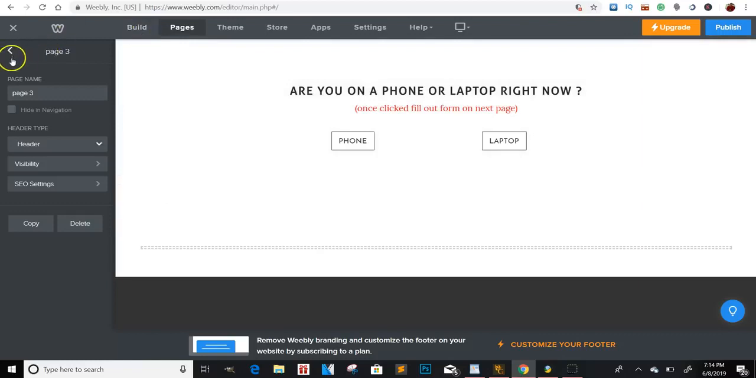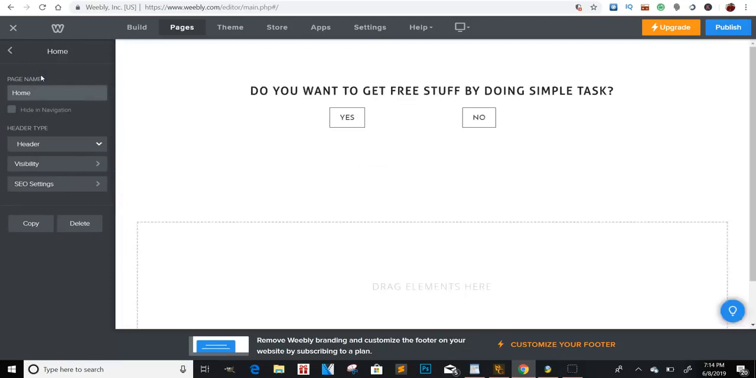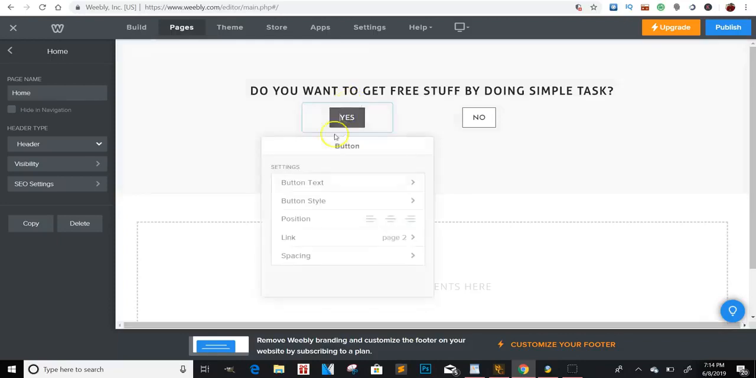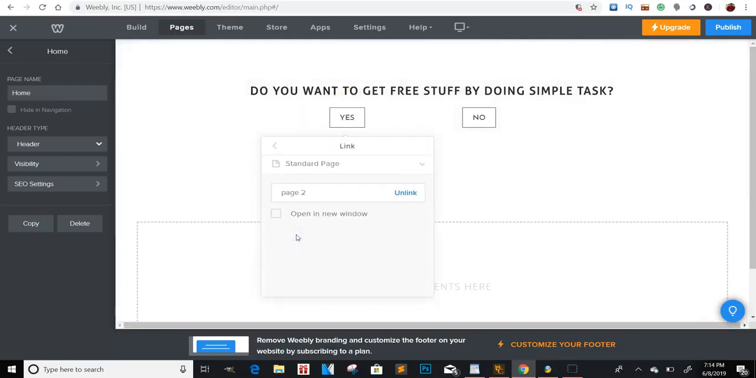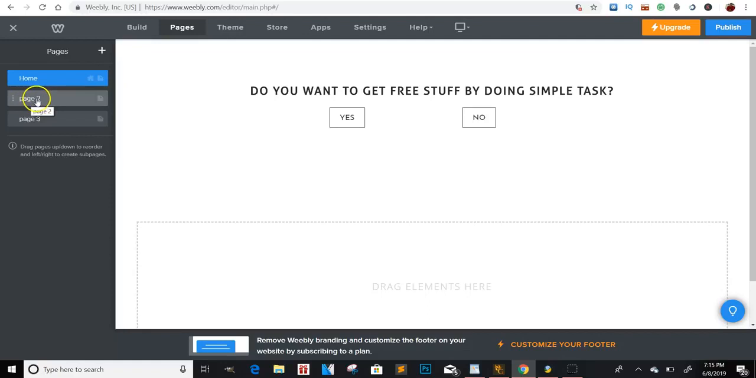So after you get your pages done, you want to come back to home, okay? And then what you want to do next is click on yes. You want to come down here to link, and then find your page. So we're going to click on here. We click on standard page, and we want to link it to page 2. Whatever page you made for your second page, I just named mine page 2 and then page 3. So you link yes to page 2.